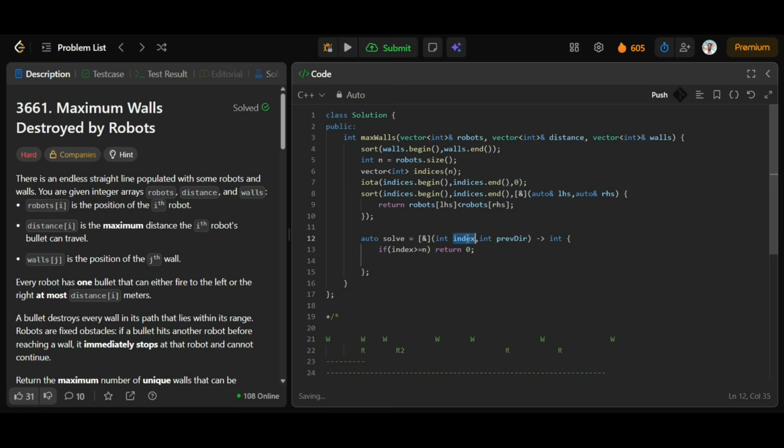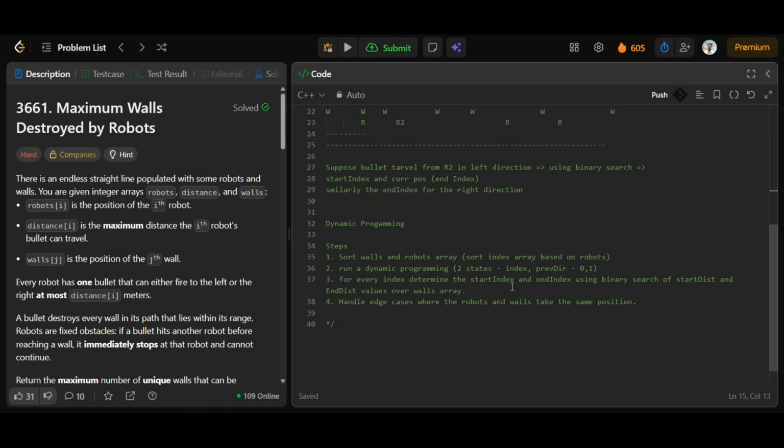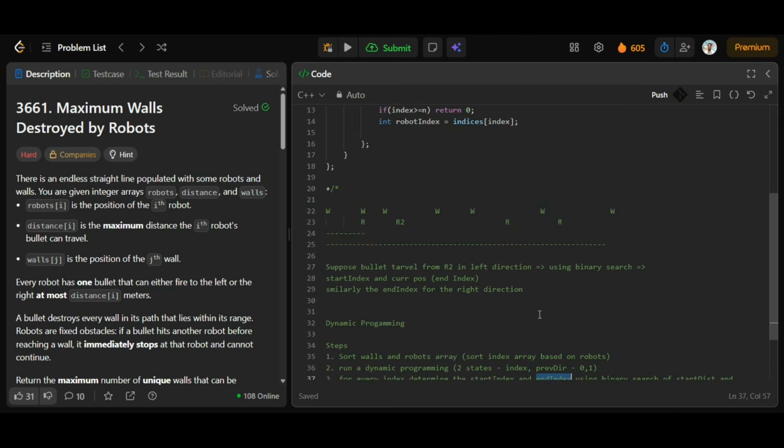Otherwise, I will need to do all the manipulation and everything based on the indices, right? So let me get a variable robot index, which will be the index value of the robot which is at the starting position. So this will be the robot index, and the next thing is we want the start distance and end distance, right? Let me get that.